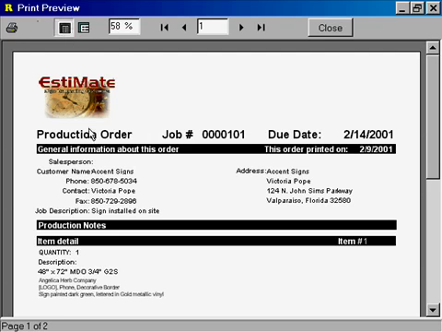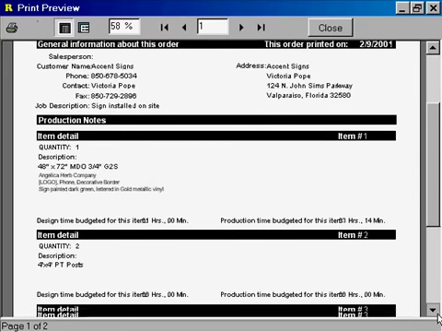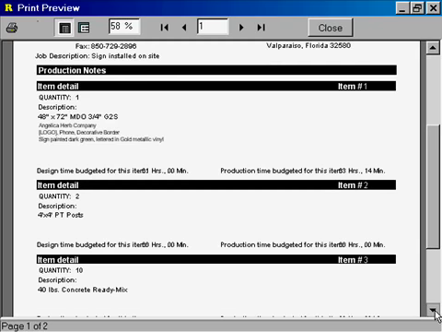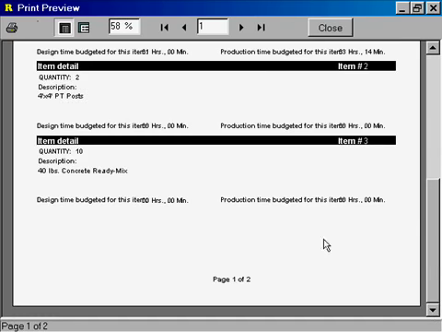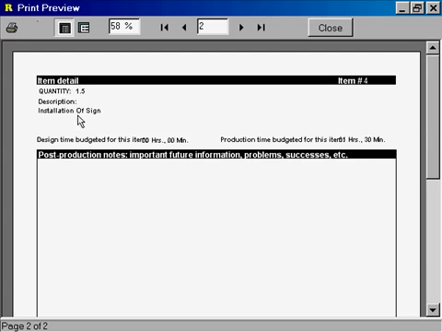The production order will tell us the job number, the due date of the job, the date the order was printed, the customer name and customer address, and then line by line, the detail of each item that needs to be produced. It begins with our sign panel, the design time and production time that are budgeted for this item, and moves on to the posts, the concrete, and on the next page, the installation.